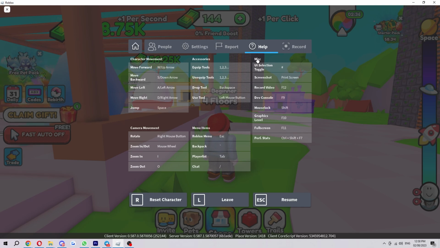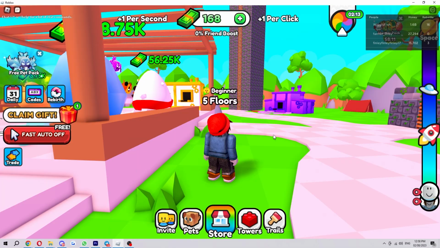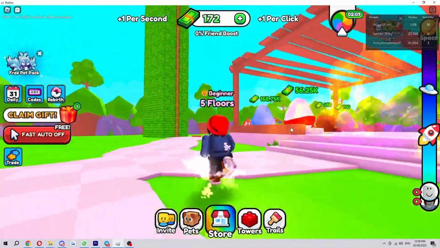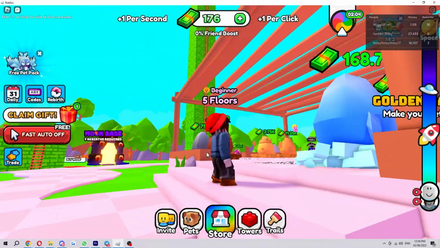However, as you can see, under miscellaneous, there is one option called UI selection toggle. Now, what we want to do is basically take note of whatever this is. In my case, it's hashtag. So if I go back and press hashtag, as you can see, it's now fixed my issue and I'm now able to play Roblox again. So that's really all you have to do.